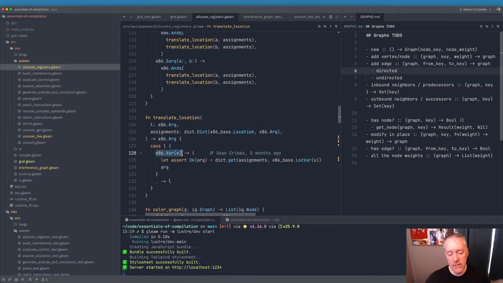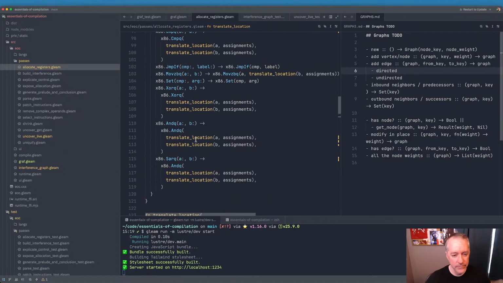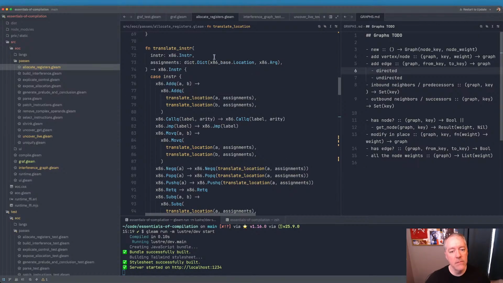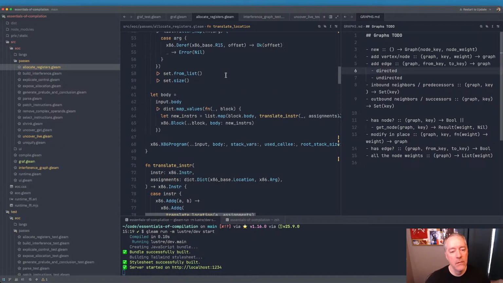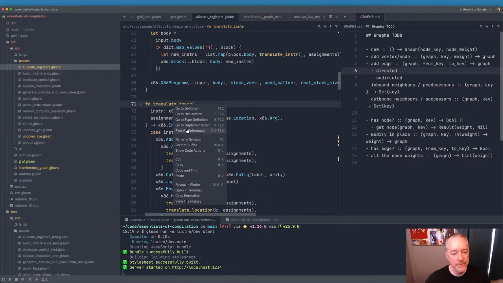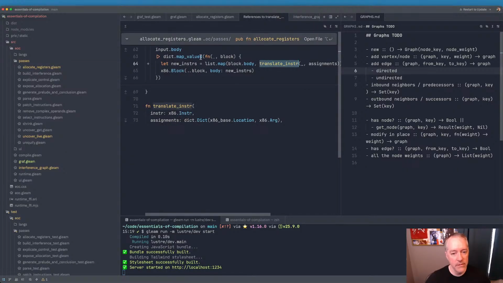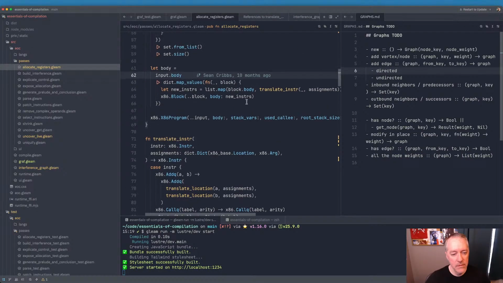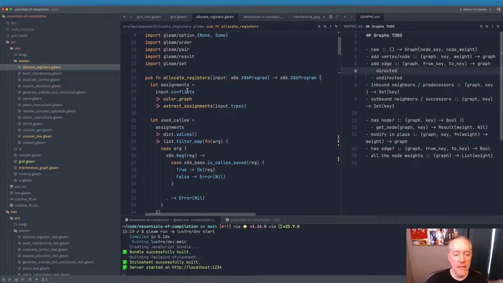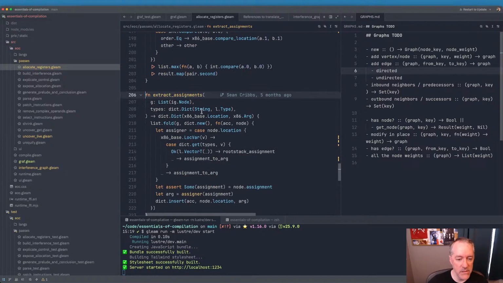is basically saying that after we've done all the assignments, let's see where this gets called from. Right, okay. So jump to there, please. Okay, so we take the conflicts, which is a graph. We color the graph and we extract the assignments. Let's go to extract assignments and see what happens there.